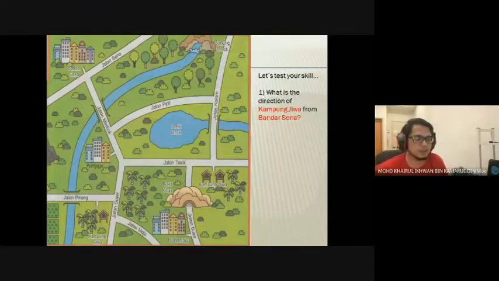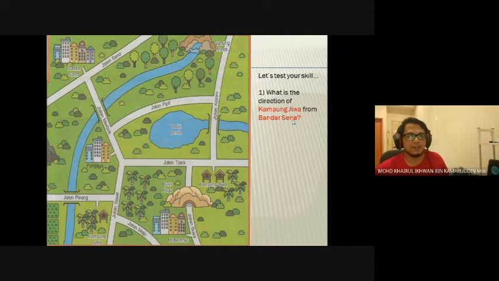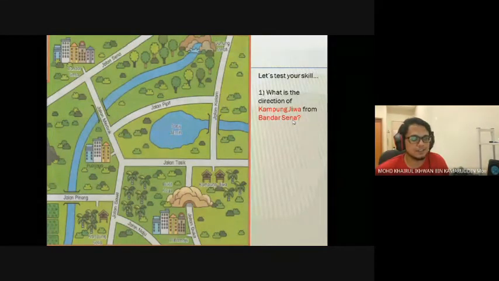Try to see. Okay, write in the chat. Wait. What is the direction of Kampung Jiwa from Bandar Sena? Find where is Bandar Sena and then where is Kampung Jiwa. What is the direction? Okay, I give you 1 minute. Try first. Write in the comment.